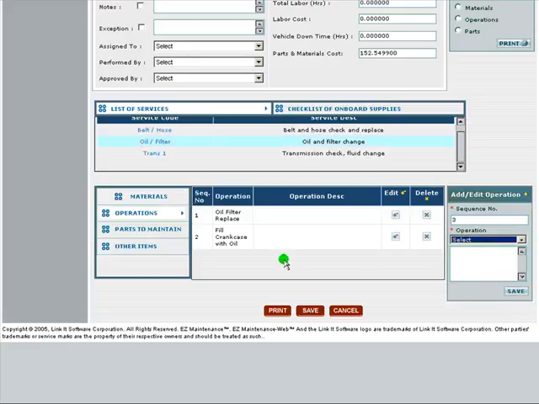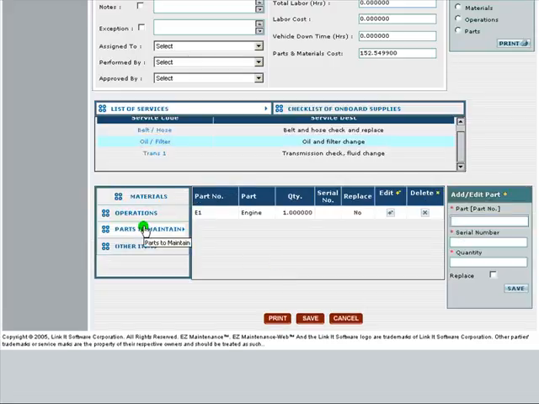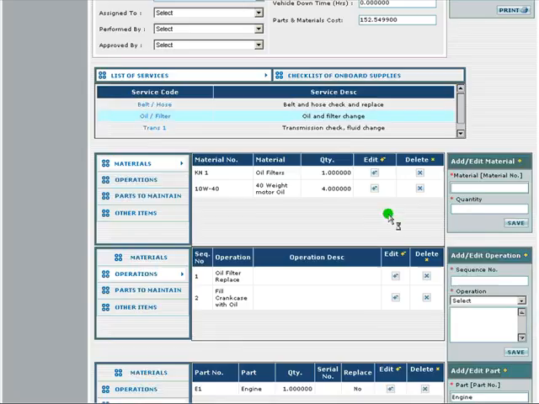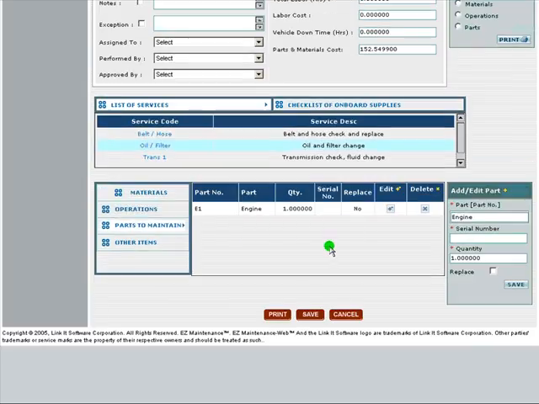And if I click on Parts, this displays the list of parts to be serviced. Since we are changing the oil, the part in this instance is the engine itself. In some cases, you may have to replace a part instead of simply servicing it. To record this on the work order and deduct the replacement part from inventory, first click on the Edit button next to that part. Then, check the box called Replace in the Add/Edit Part box and click on the Save button. You can also add parts to the list here in a similar fashion to materials and operations.